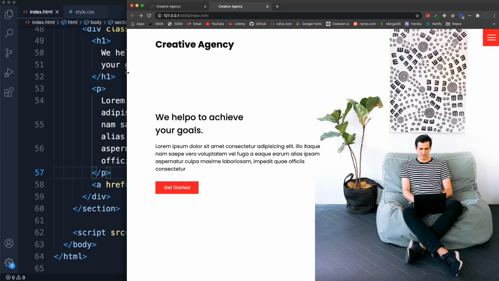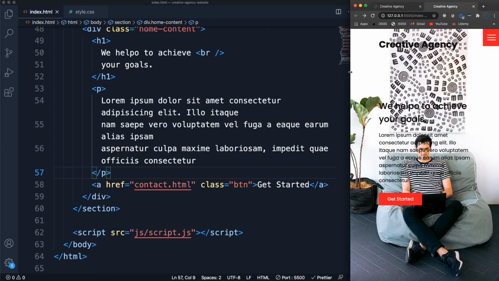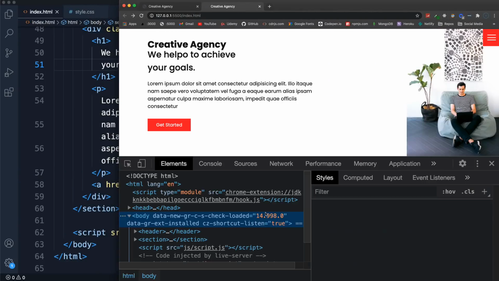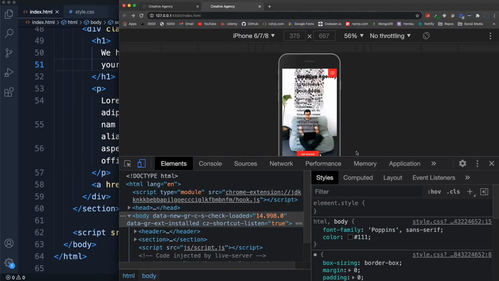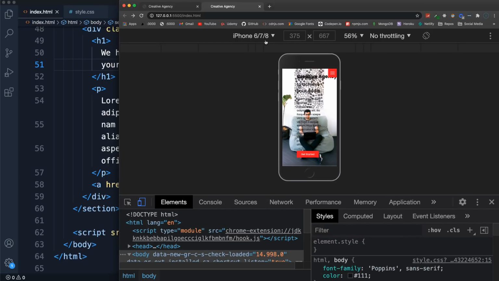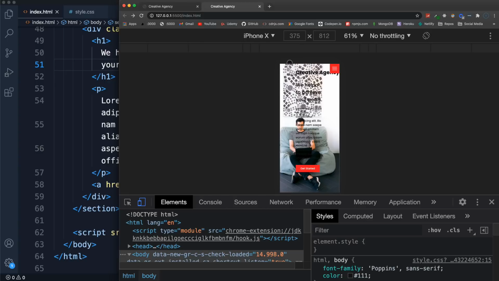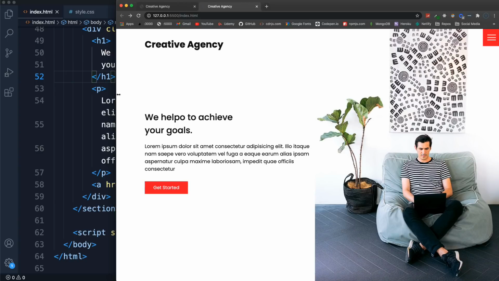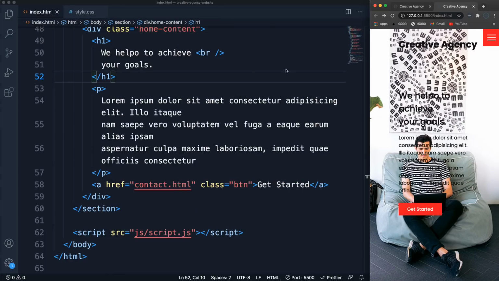Now, this isn't really responsive because it goes over the image. In fact, we can open up the dev tools and see what it looks like on a mobile screen. So this would be iPhone 6, 7, 8, and you can change this. So that would be an iPhone X. But I'm actually not going to use this because I'm going to just make this smaller like that.